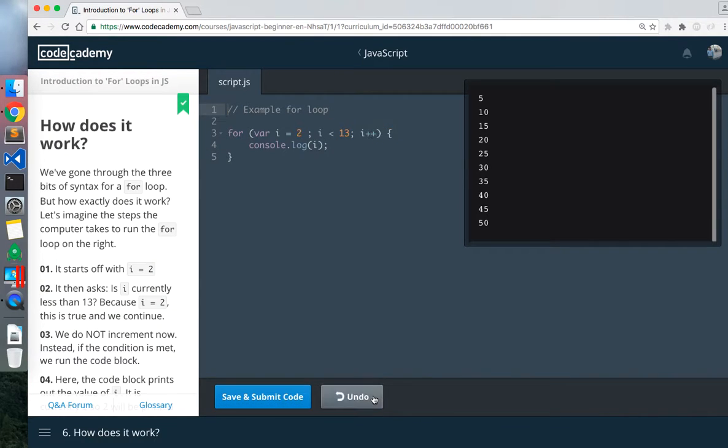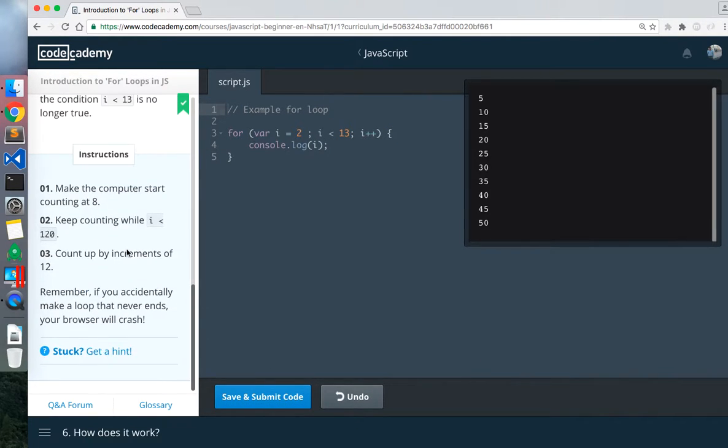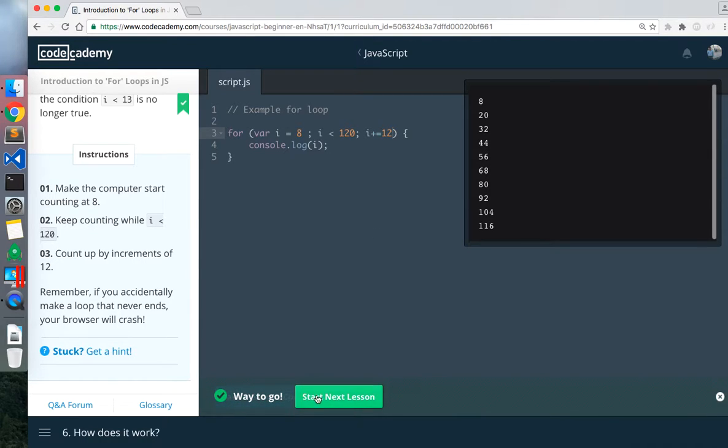Cool. Reset that code. And now make the computer start counting at 8. Keep it counting while i is less than 120. Count up by increments of 12. So say i plus equals 12. And there we go. See how it's working.